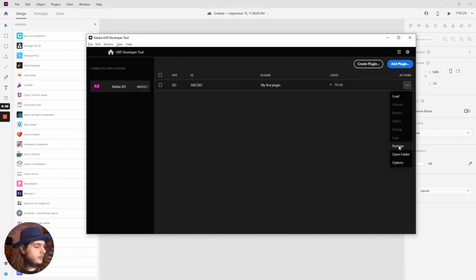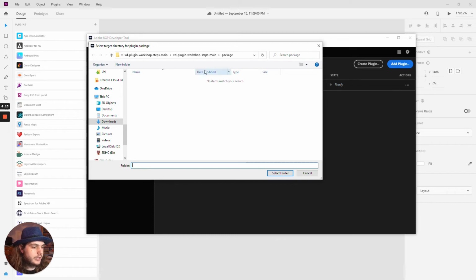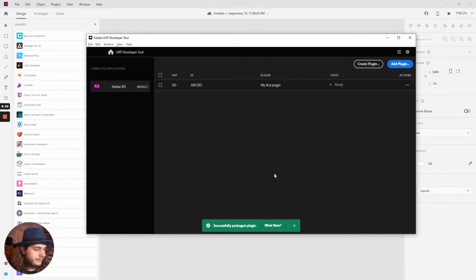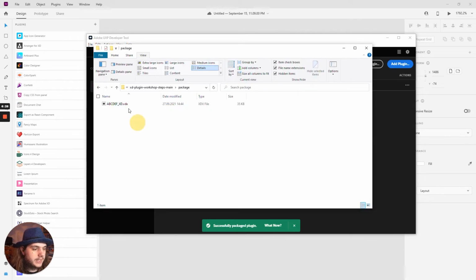What this will do is ask us for a folder where we want to package our plugin to. In our case, I'll just use the package folder within our repository. So I'll click select folder. And now it has already exported a .xdx file, as you can see. This is the same folder, this is the file it just created.